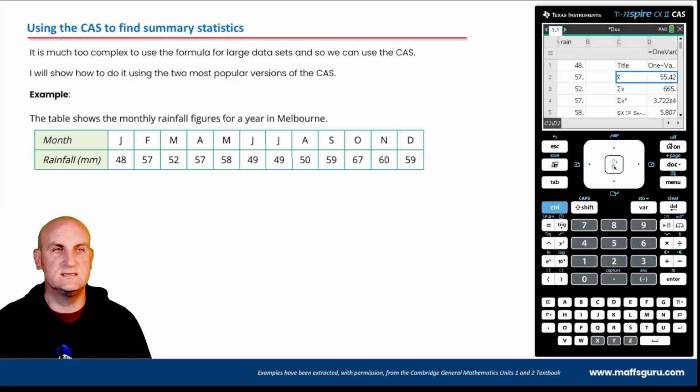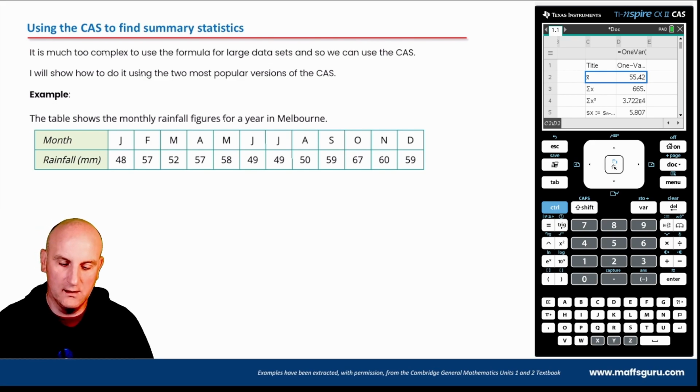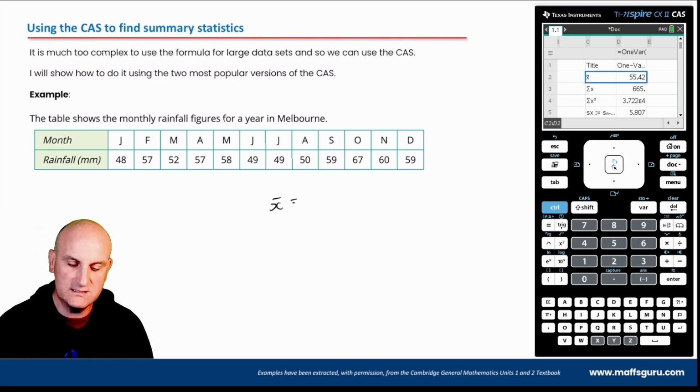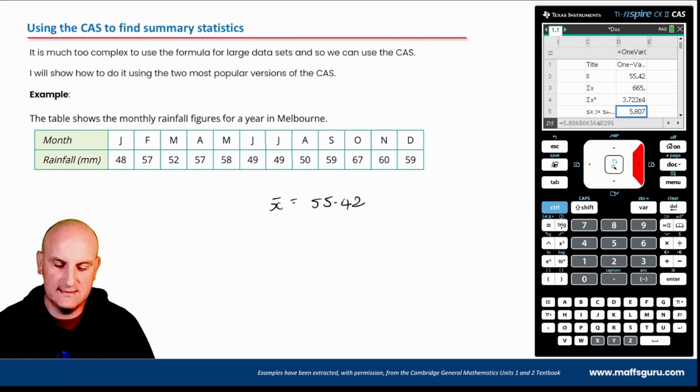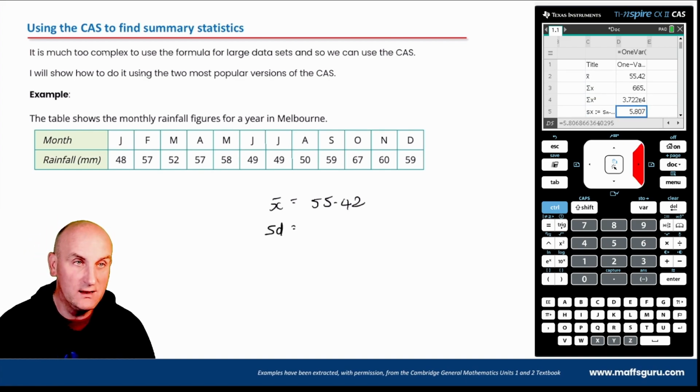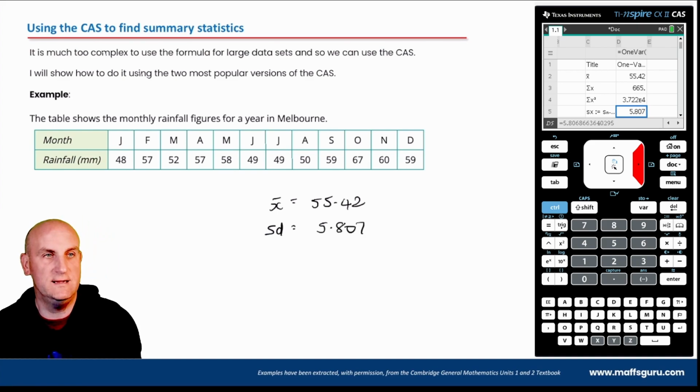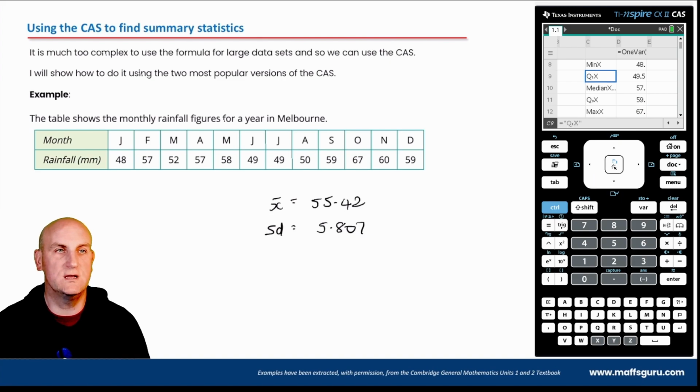And again, what have I got here? Well, my summary statistics I can work out. I've got my mean. So my mean rainfall in that situation is 55.42. What other information's here? My standard deviation. My standard deviation is 5.807 millimeters, right? What else have we got here? I've got 12 data items. My minimum is 48. My lower quartile is 49.5. My median is 57. My upper quartile is 59. And my maximum is 67.